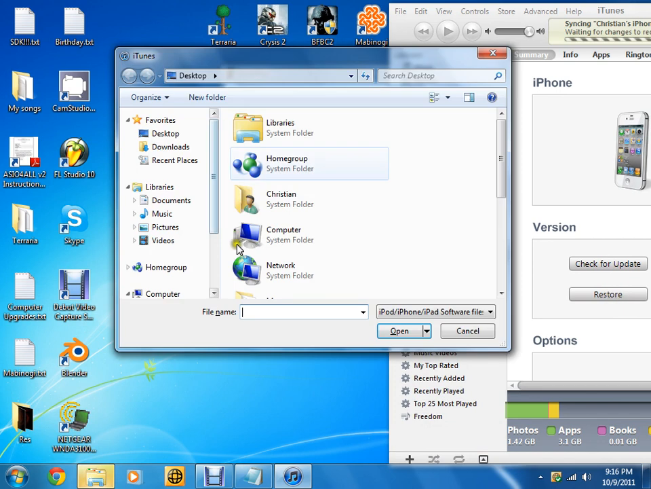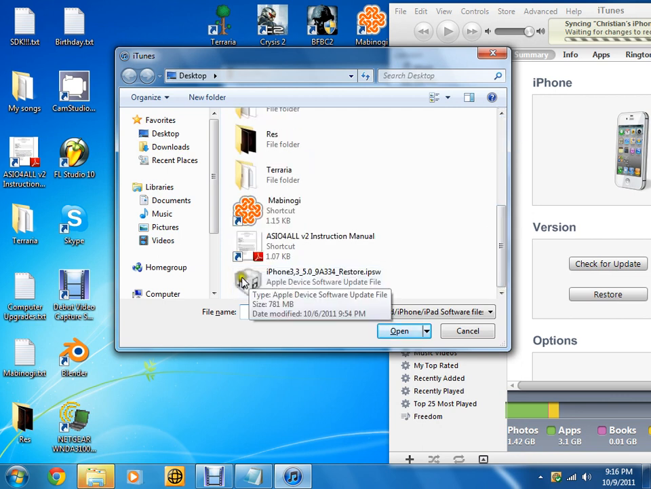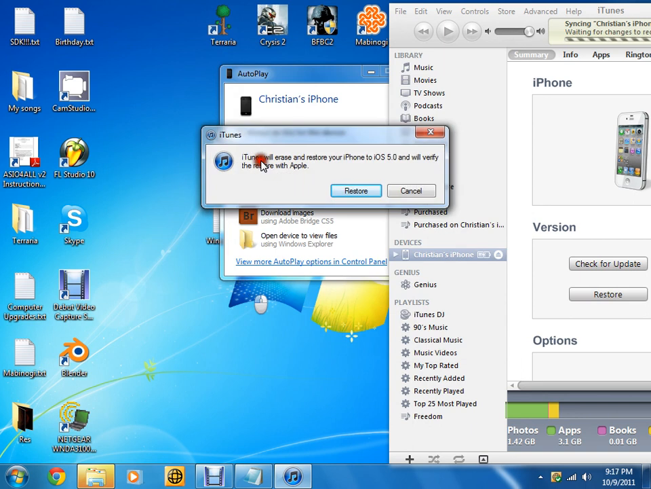Now what we're going to do, if you have your IPSW, which is dragged onto your desktop, it should be at the very bottom. This is me, but look around and you should have this. You're going to click on it, and it should say iTunes will erase and restore your iPhone to iOS 5.0 and verify restore with Apple. You should click restore, but since I already have iOS 5, I'm not going to do it.